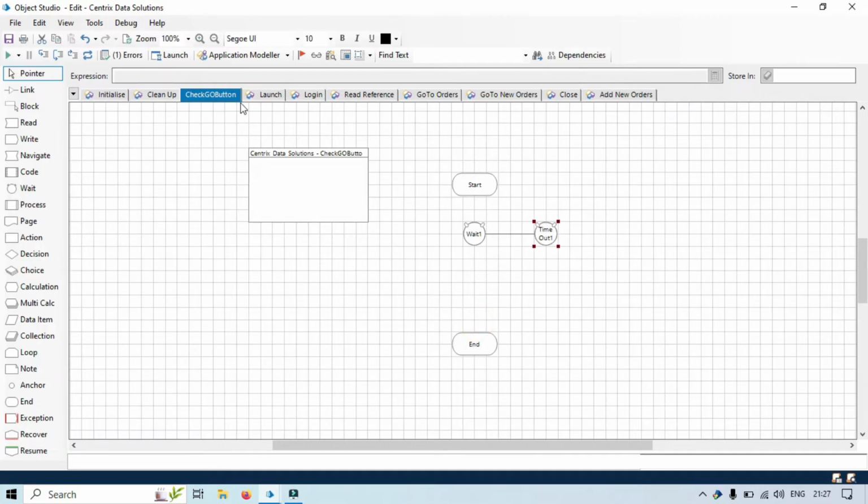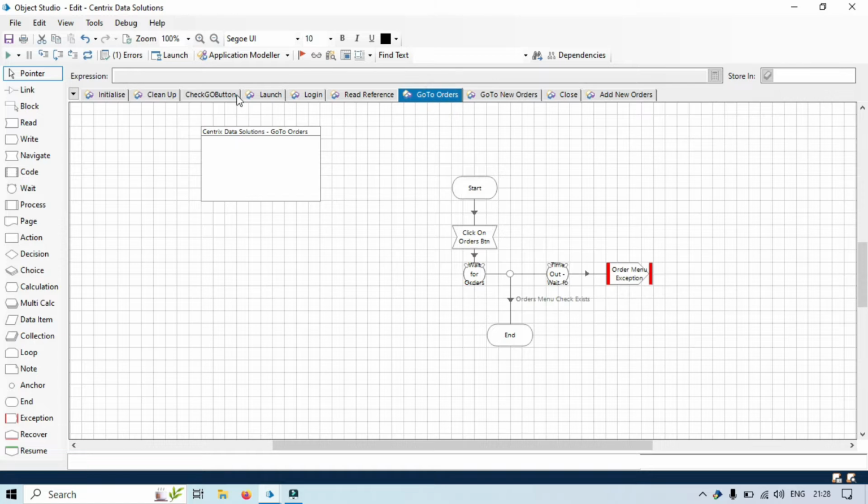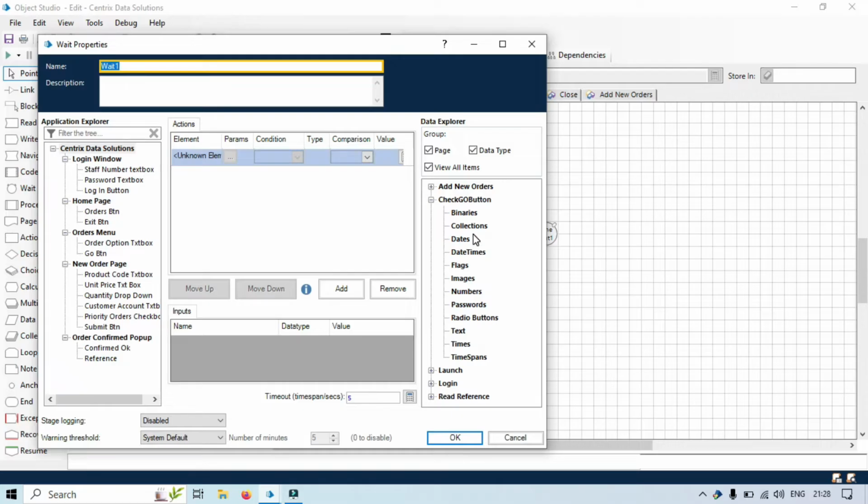because we already have an action created for launch and login and go to orders. But after that we need to check whether the button exists or not. So here we'll double click on the wait stage, and we are going to make it a dynamic wait. From the left side, we'll take this go button, drag and drop it to this element. From condition, we'll select check exist, flag equals true. Now here we have a timeout of 5 seconds.